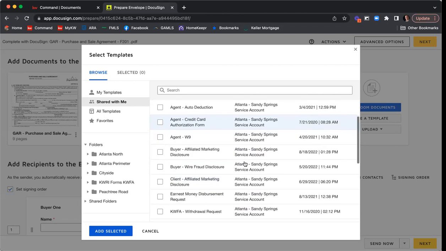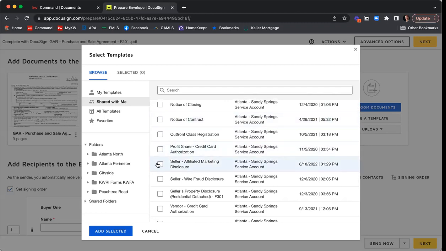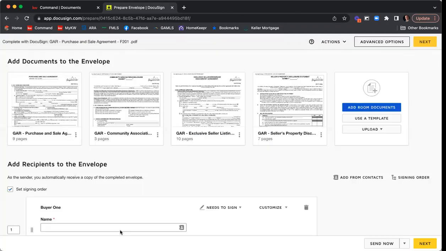So be sure to add the version of these disclosures based on which side of the transaction you are working and representing. So today we are working with the seller. So I'm going to select seller affiliated marketing and seller wire fraud disclosure. Click Add Selected.